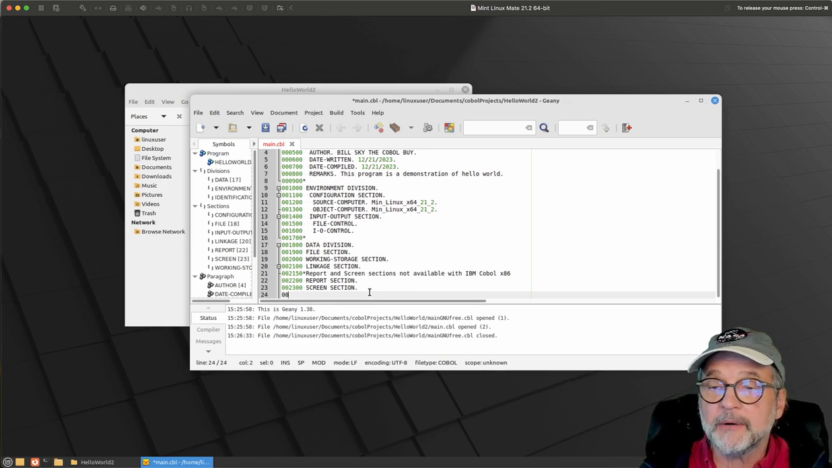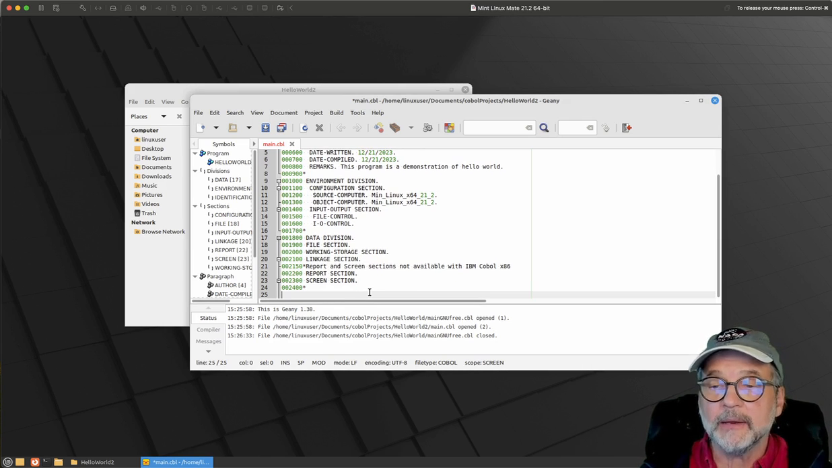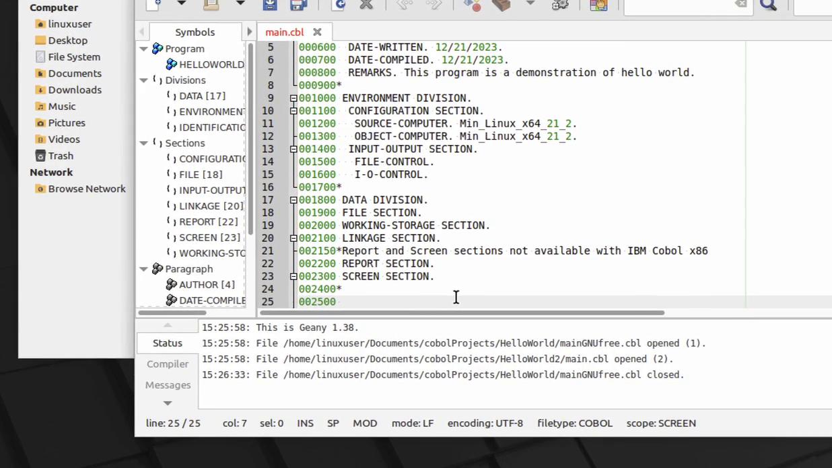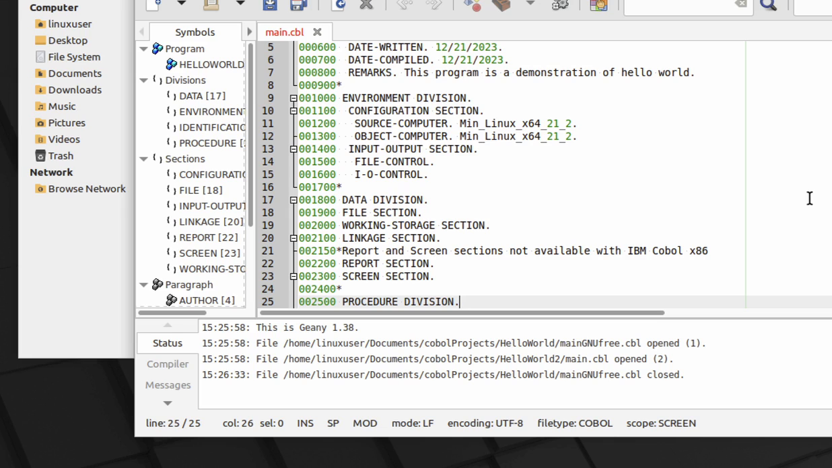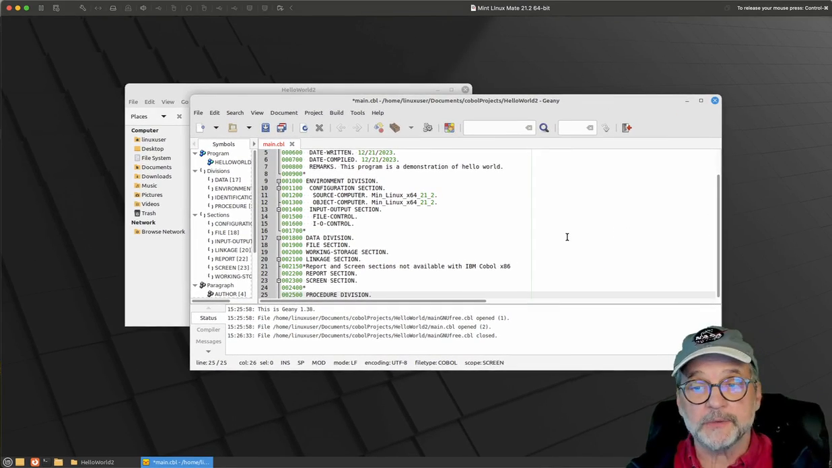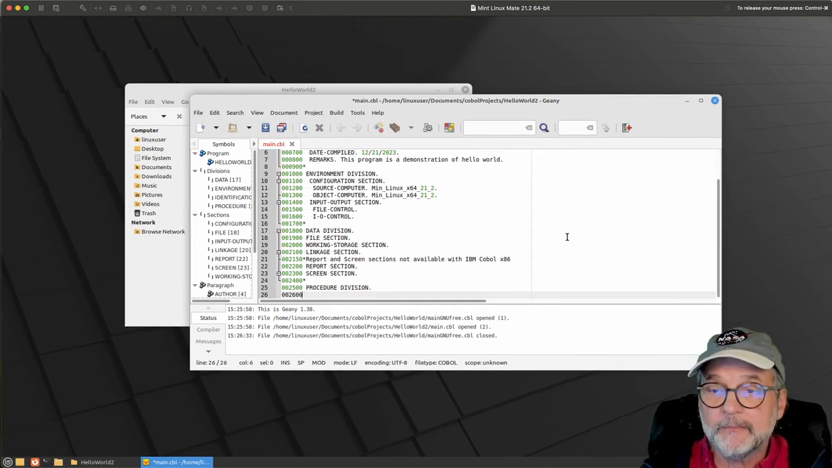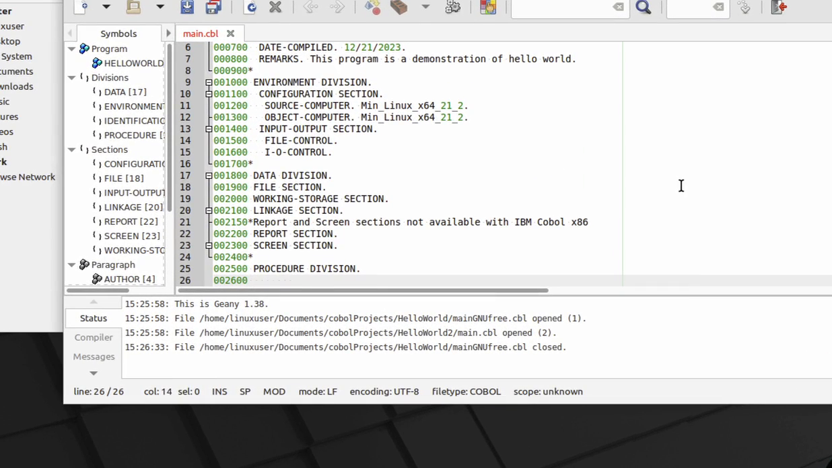Now I'm going to put in another comment line, and now I'm going to put in the last division, and that's called the procedure division. And here's where you actually write your code logic. What do I have to do to display hello world? That's what goes in there. So we'll do another one. And this one I am going to tab. And this is going to be display hello world from GNUCobol. And a period at the end.